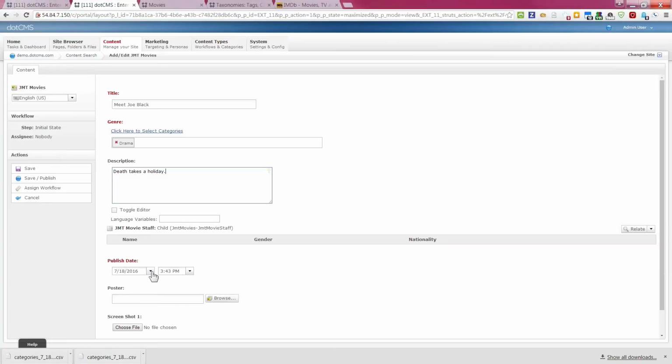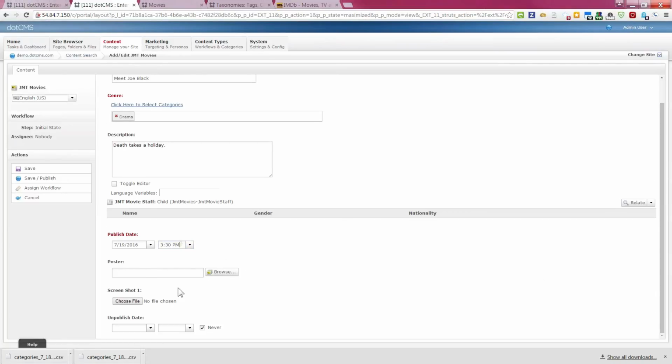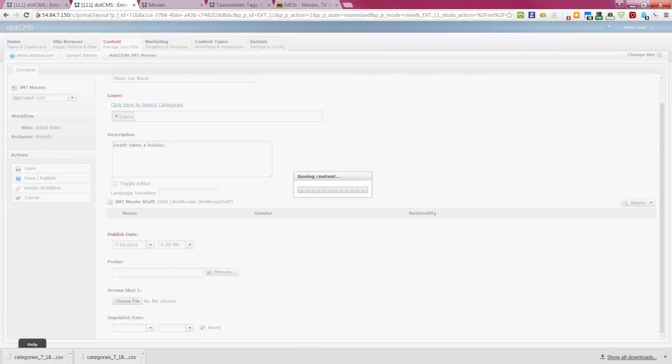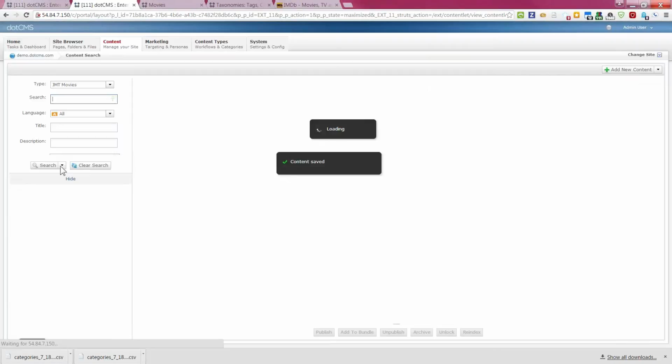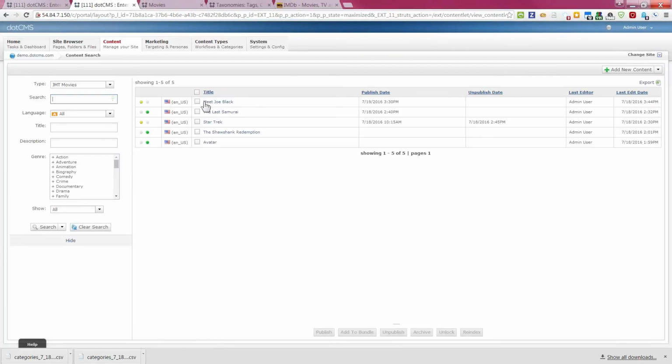Now I'm going to set the publish date to tomorrow. And I don't really care about the timing of it. I'm going to do it tomorrow sometime. And I'm not going to worry about the poster because I haven't worried about displaying that just yet. So I'm going to leave that as it is, and I'm going to save and publish. All right, so I added the piece of content. That's going to publish tomorrow at 3:30 p.m.